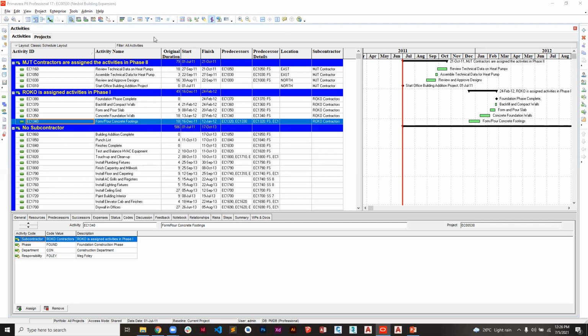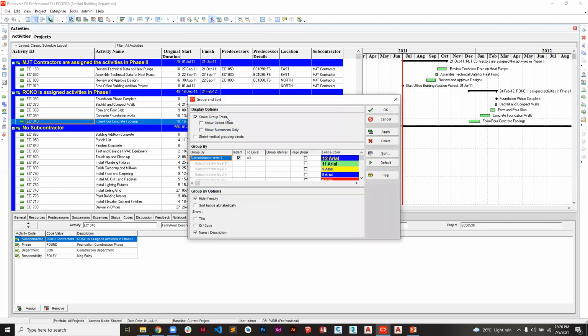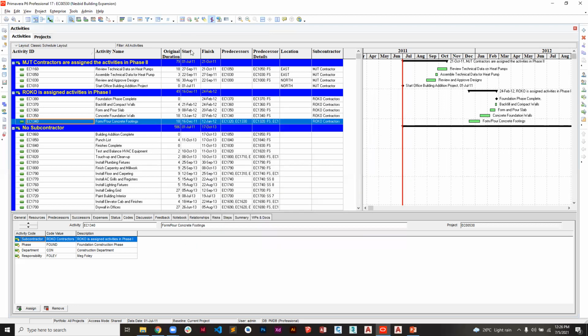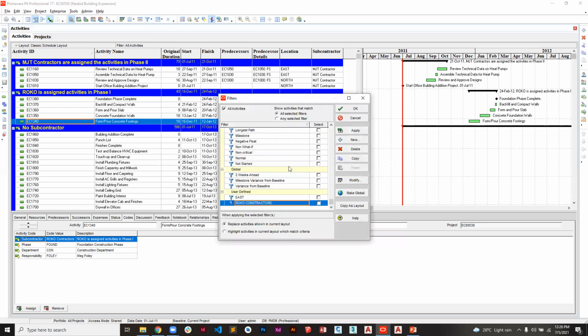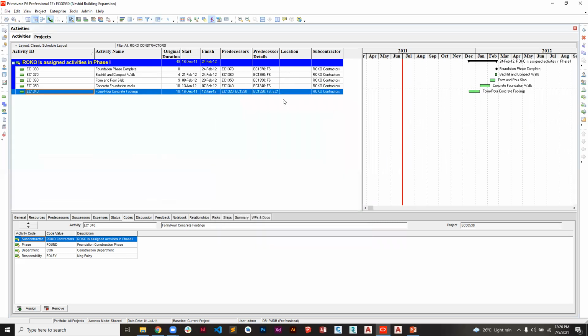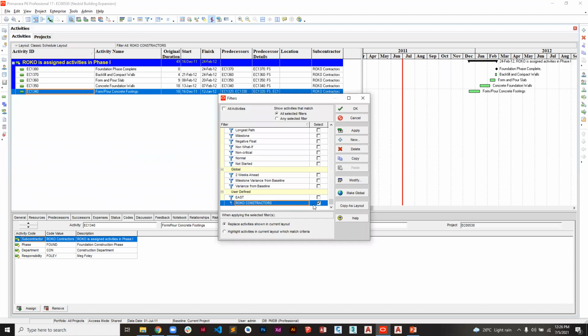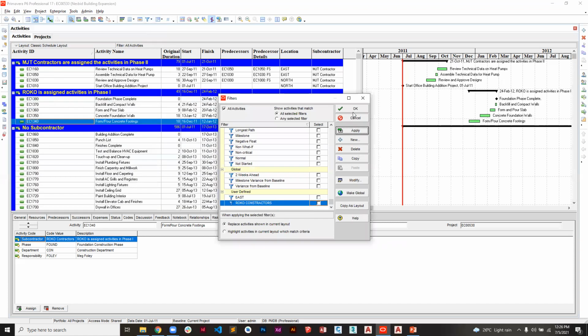Another thing, if you use group by, ensure that you're not applying any filter like here. Because if I come and apply the local filter here, and on the other side I'm grouping according to subcontractor, it's only going to give me local, because here I've restricted it to only bring local contractors. So ensure that no filter is selected so that you can bring all the activities.